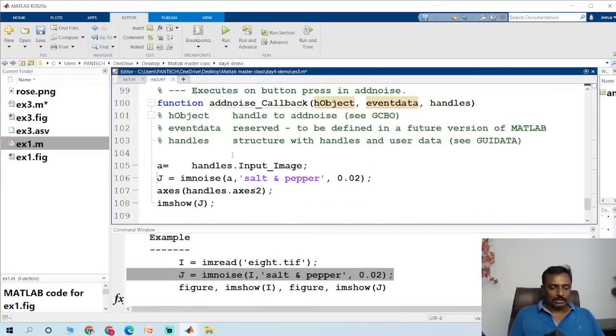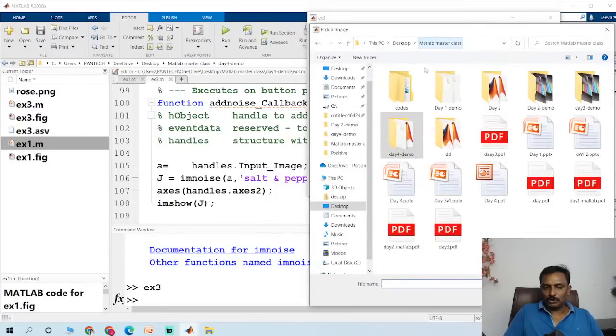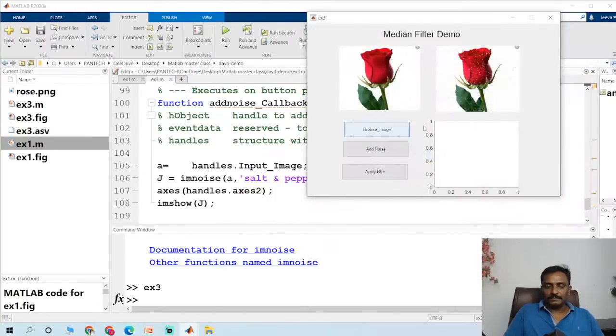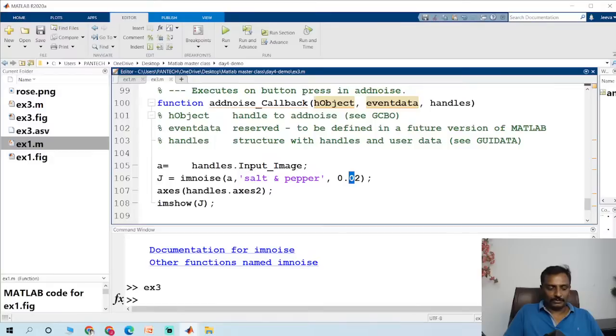I will tell you how to use this. Let me check. Click browse, choose this image, click add noise. I choose browse and choose some other image and click add noise.